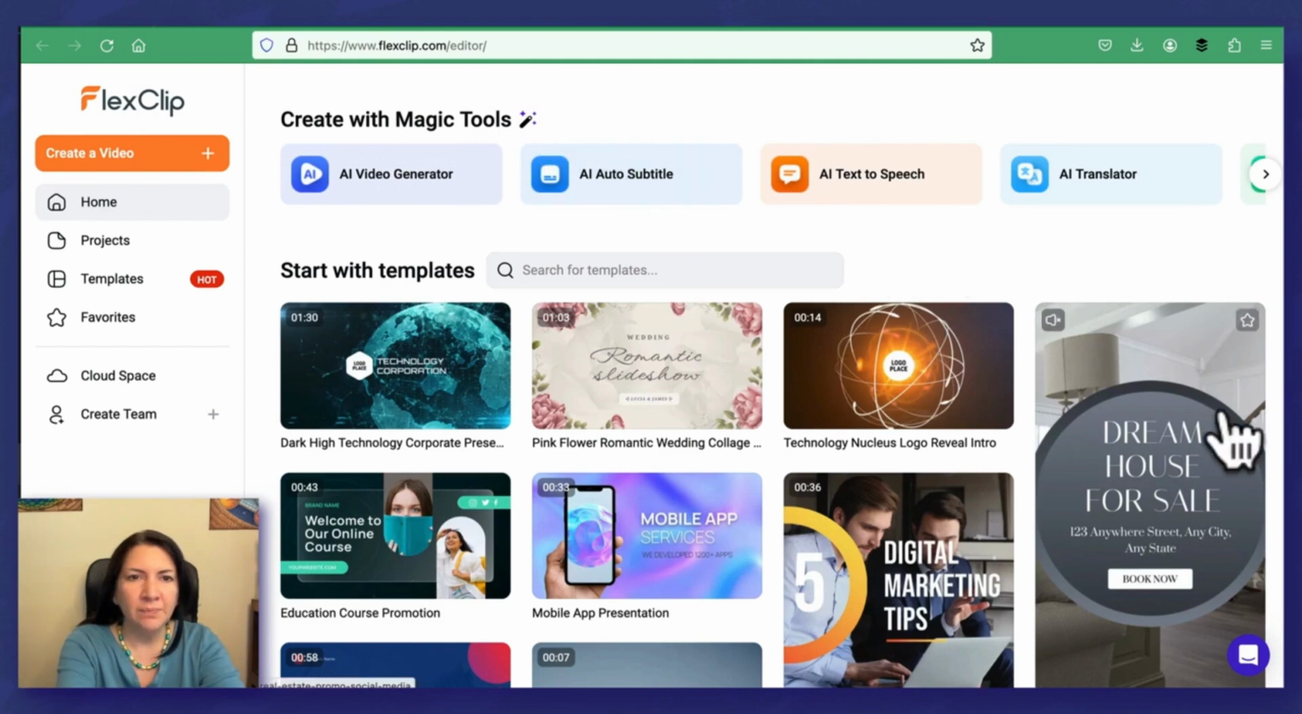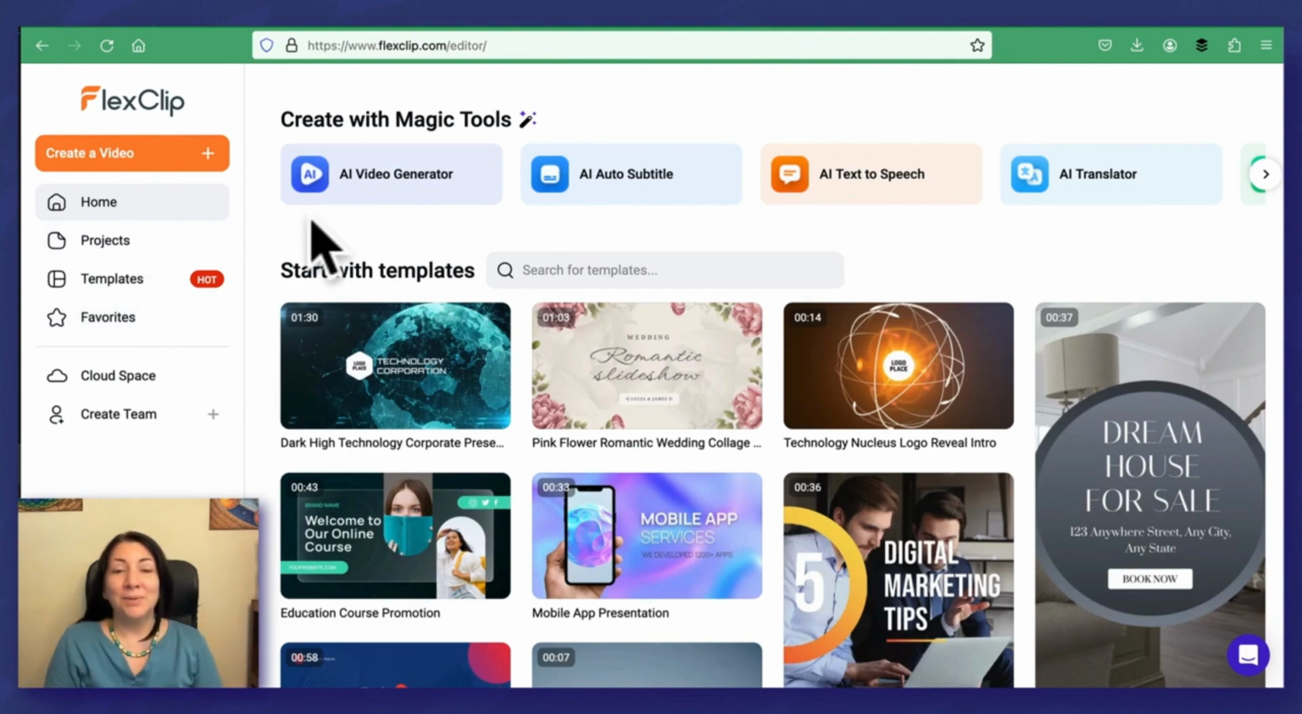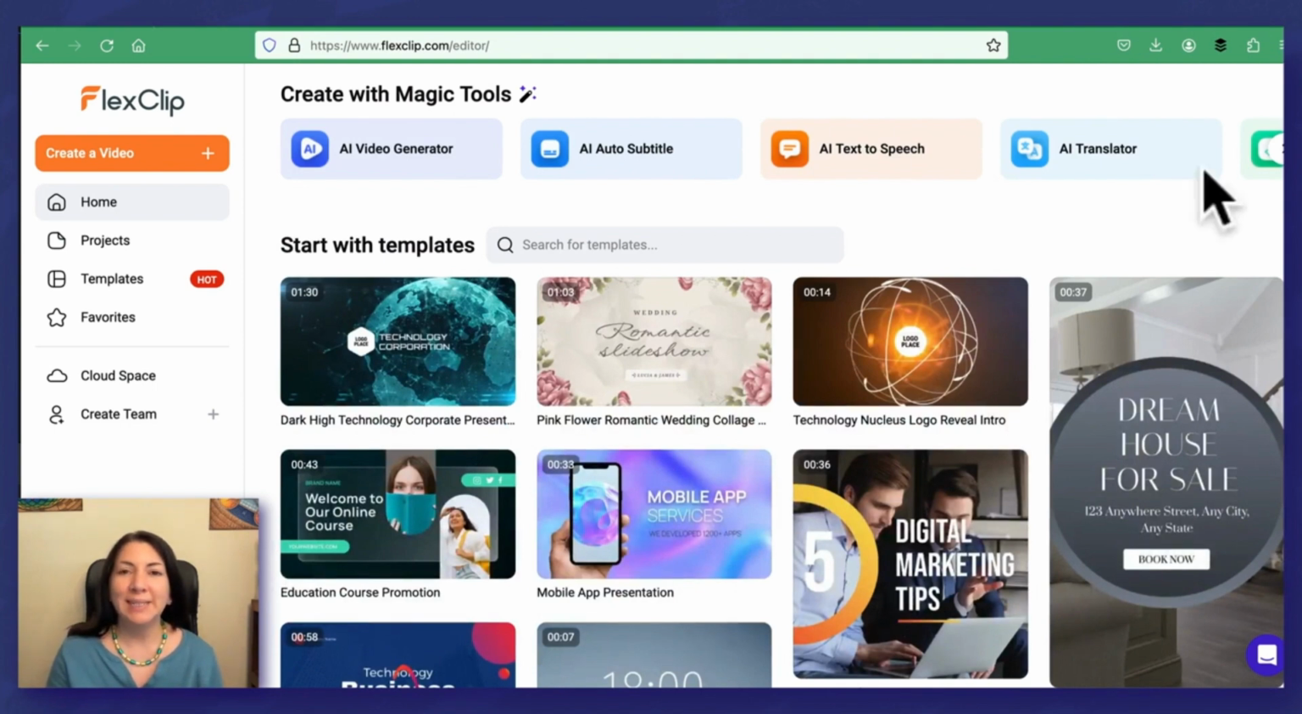It is asking me if I want to create with magic tools or if I want to start with templates. So I am going to start with templates because I think that's a good, intuitive way to get started. And we just have to decide what kind of template we want to start with. So this part can take a little bit longer, just because if you're anything like me, you want to search for the best template to use.